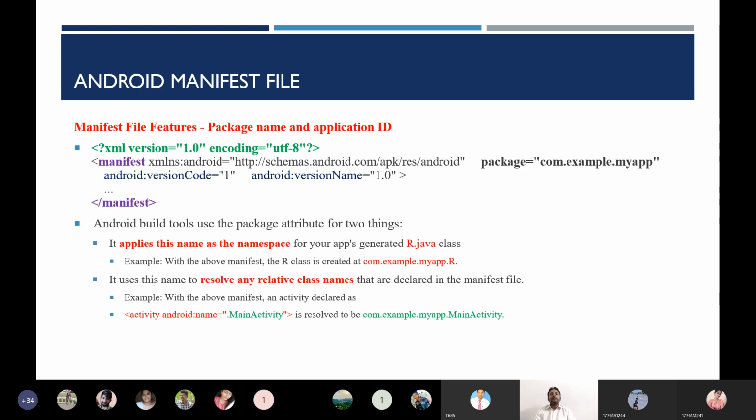And then if you consider any XML file, there should be a root node, a starting node. There should be only one node as the root node. Then the remaining things will come, the child, subchild, all those things. So the first tag should be manifest, and within that there are so many attributes about the version code, the version name, and also the package. Here the package matters.